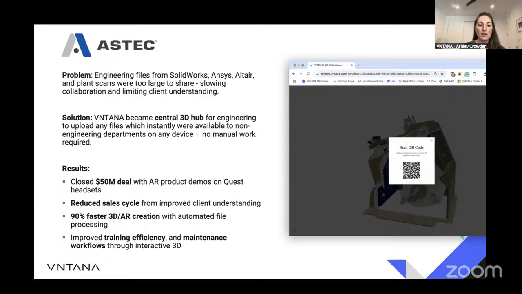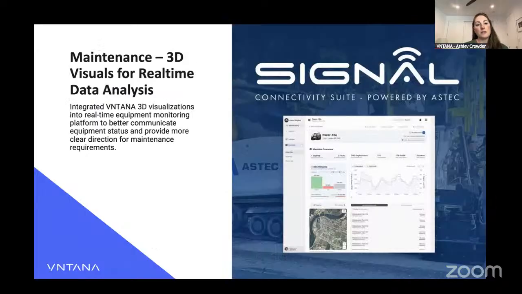The other thing with this centralized hub for 3D, they're really able to leverage 3D across their entire network, including down to maintenance and real-time monitoring. So they actually have a software platform that they sell with their pieces of equipment, that has 3D visualization now because Ventana automatically through our API publishes those 3D assets into this platform so a customer can pull up that piece of equipment and see in real time the different parts.